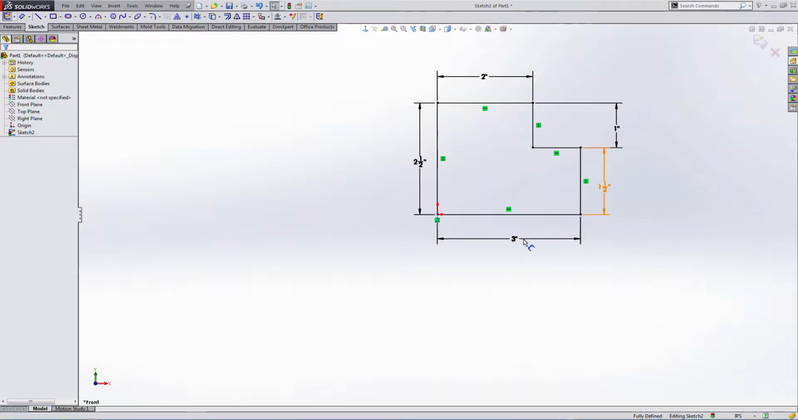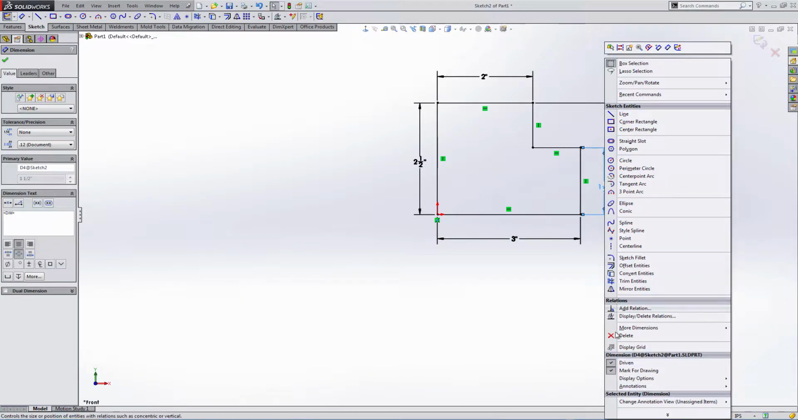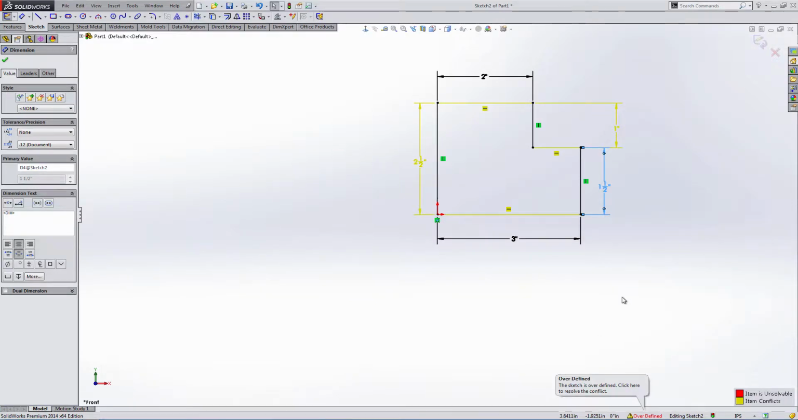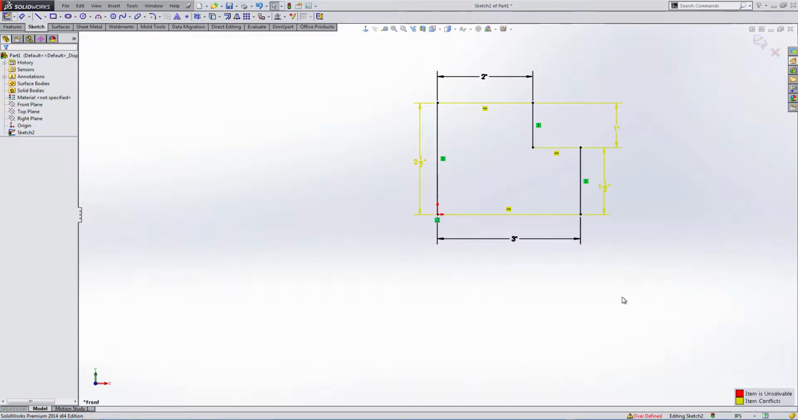So one of the things you'll notice is all the lines turned black and that means that this sketch is fully constrained. Now if I went and changed this to a driving dimension, it's going to go yellow, and it's telling me that I've got too many dimensions. It's over constrained. These items here are being constrained by too many dimensions, and so I'm going to have to turn one of these back into a driven dimension. Just going to do the undo button so we can get back there.